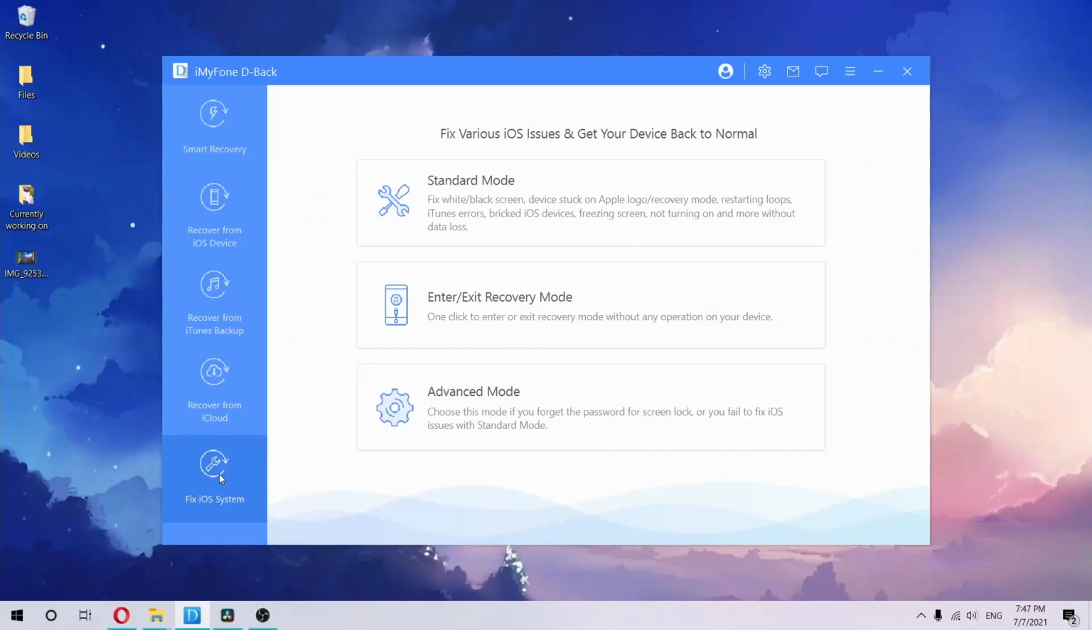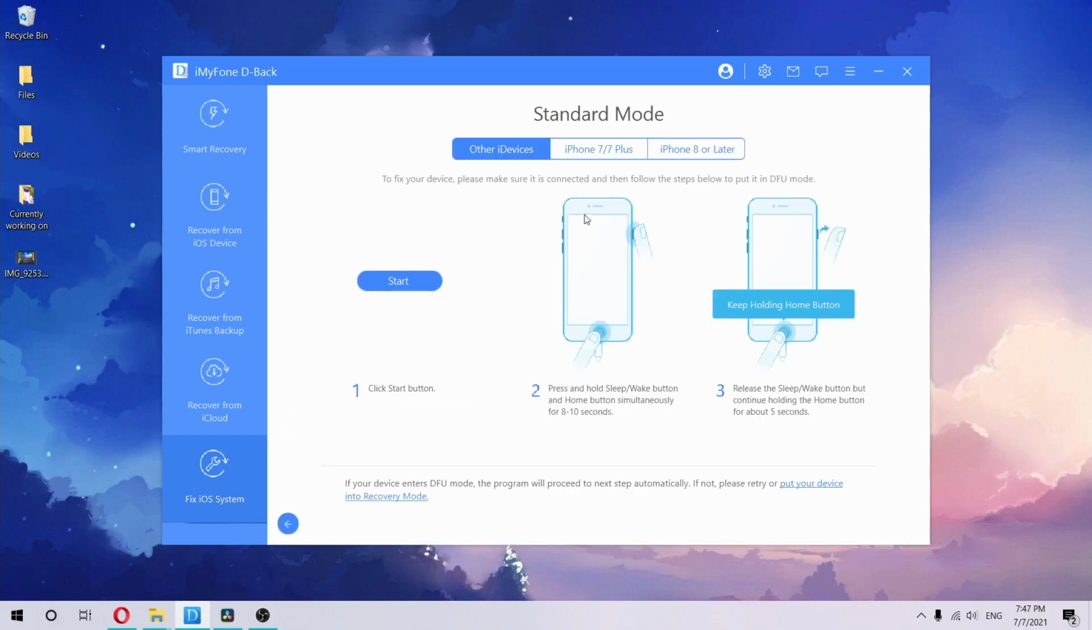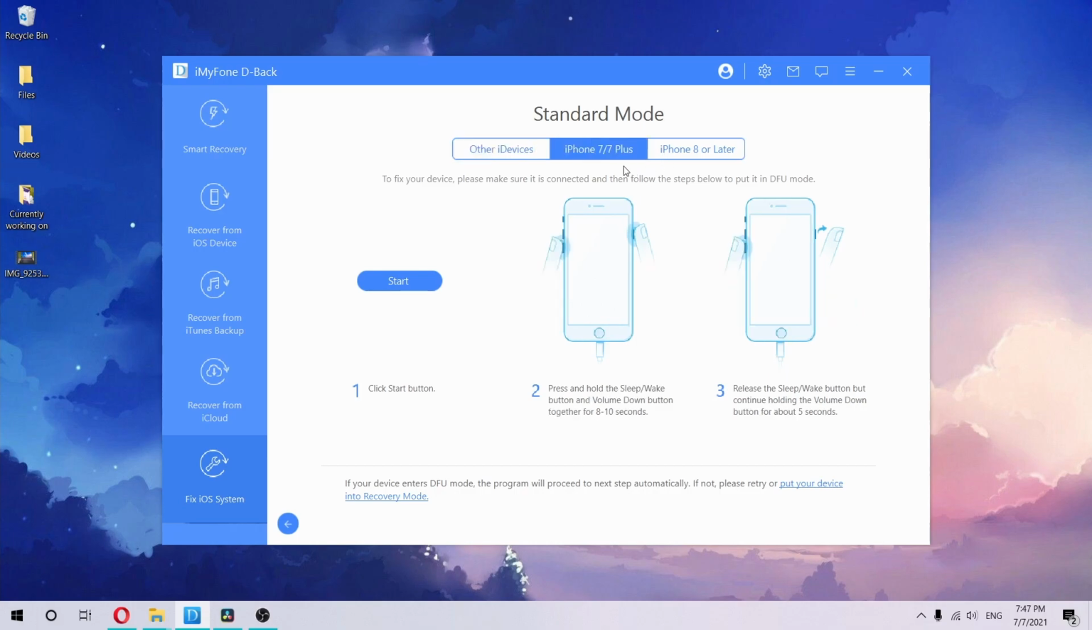And if your device is just not working properly, you can use this Fix iOS System feature. So the first option is just the standard mode. As you can see, it works like this. Everyone should be able to do so. It's just really simple. It shows you step by step what you should do in order to get this standard mode to work and to make your phone work properly again.